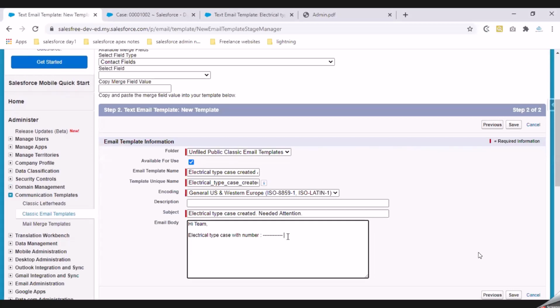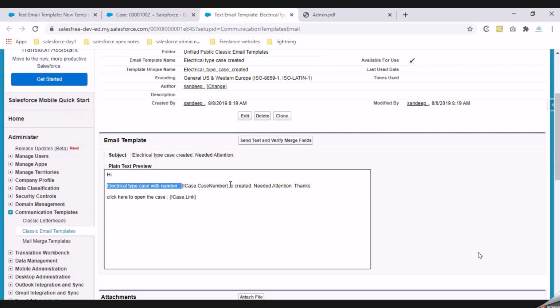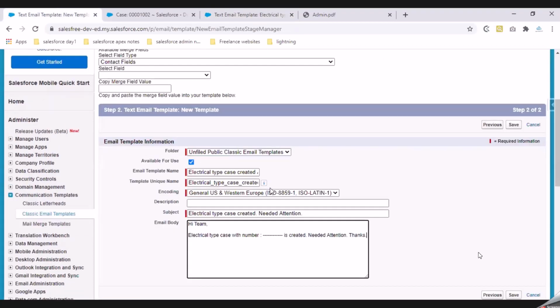So I'm keeping it as blank since I don't know how to populate that information, how to get that case number dynamically. Alright. So I'm keeping it as a blank and I'll copy the rest of the information that I have in the previous template. Alright. Why am I doing it? It is just to save time.